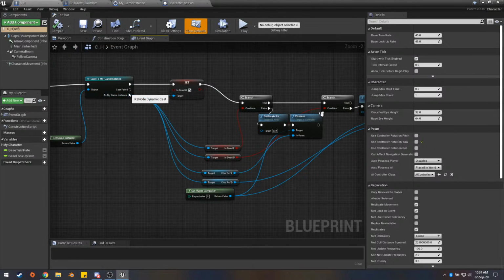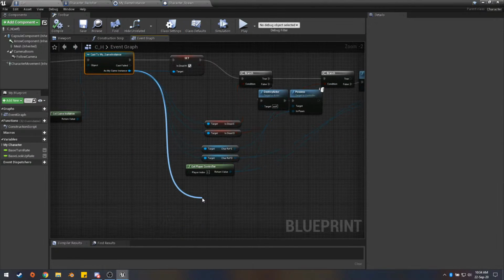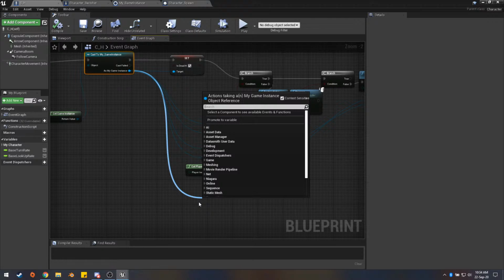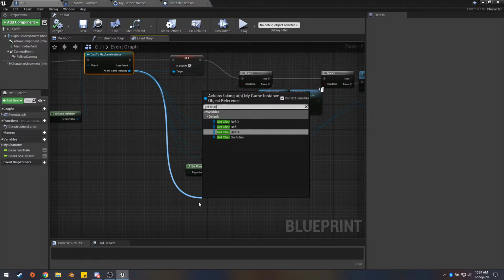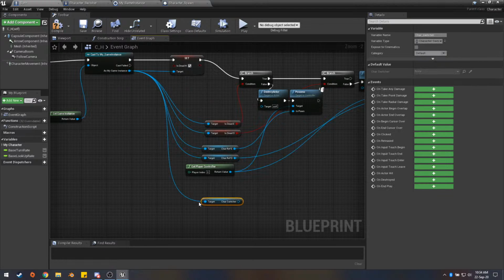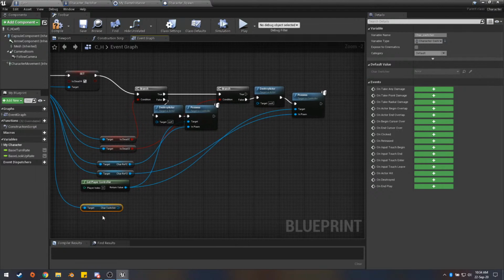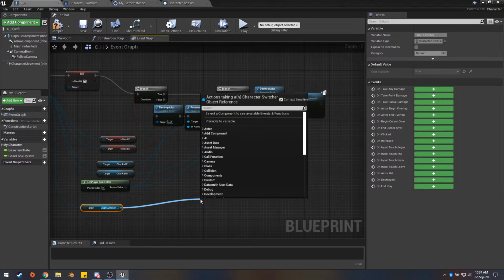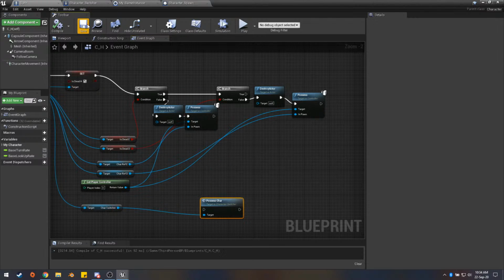So as my game instance, I'll get that, and I'll get character switcher. I mean, I can promote it to a variable, but I'll not be using it a lot, so I'm not going to. And from here, as my character switcher, I'll call the event possess char. Yeah, but I'll save.